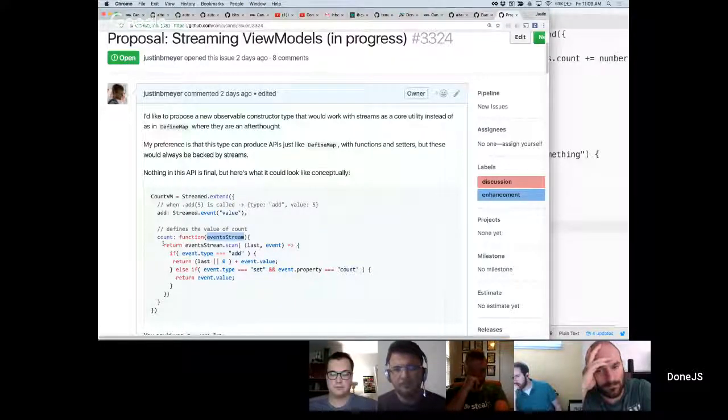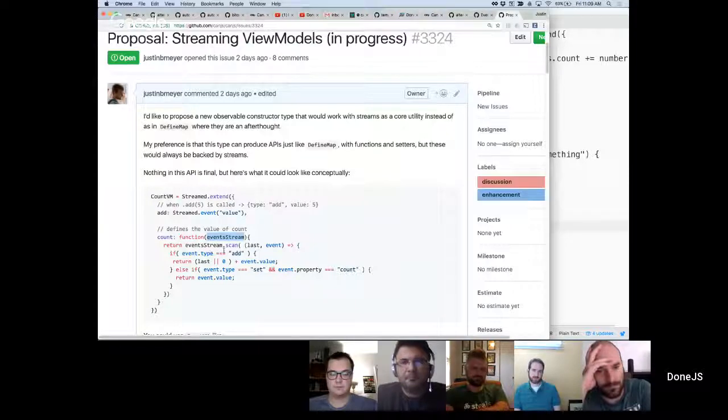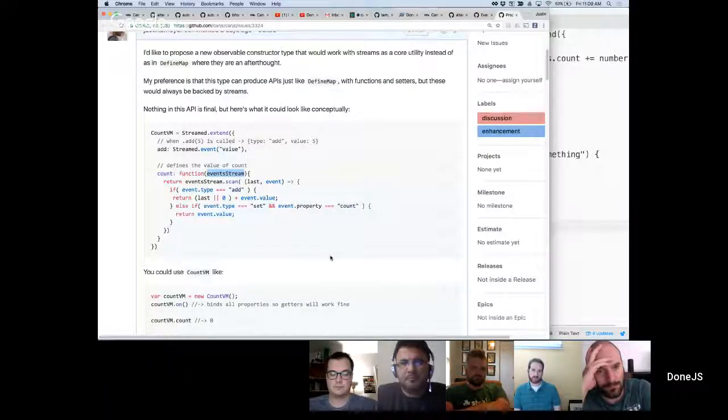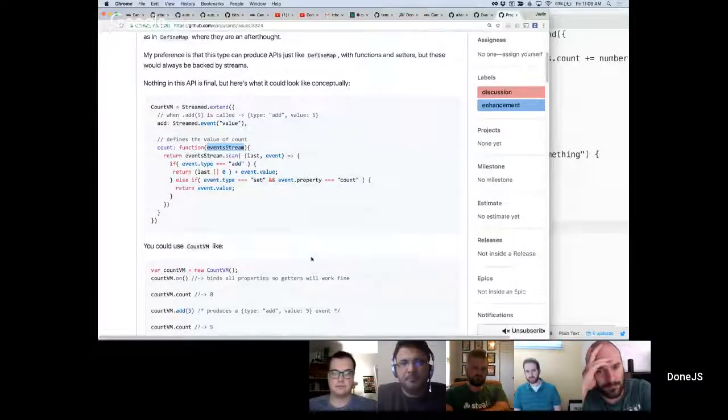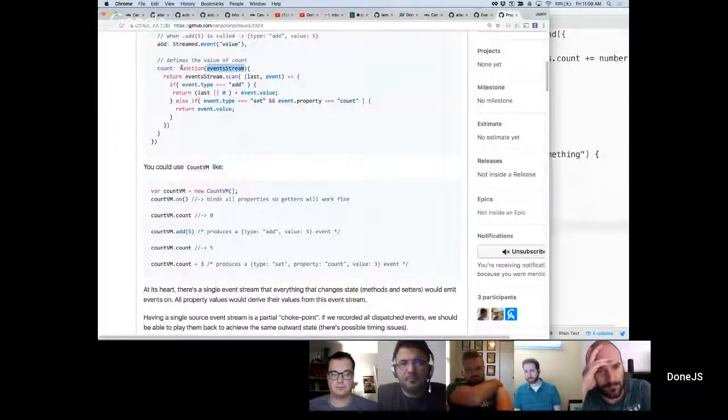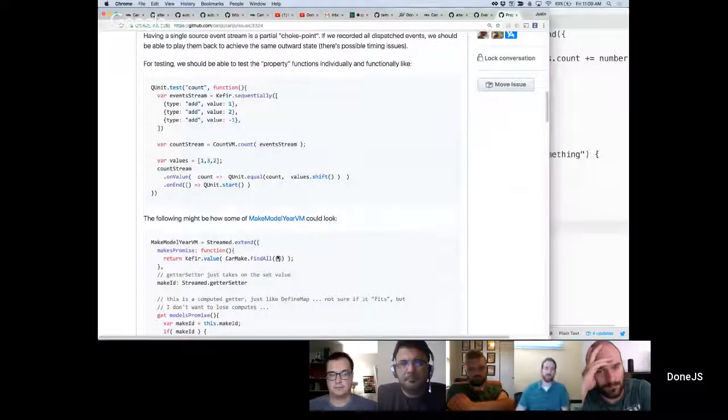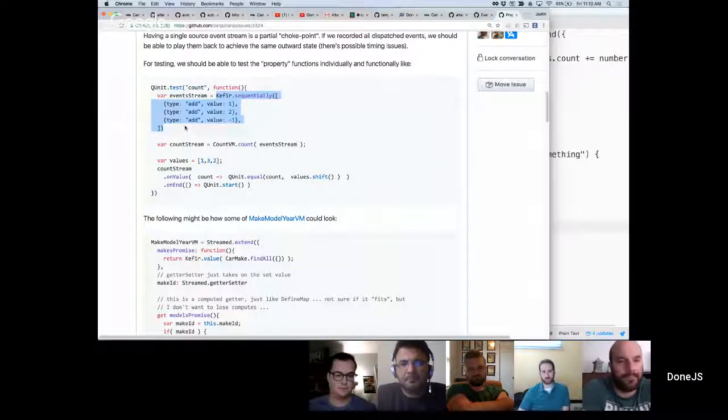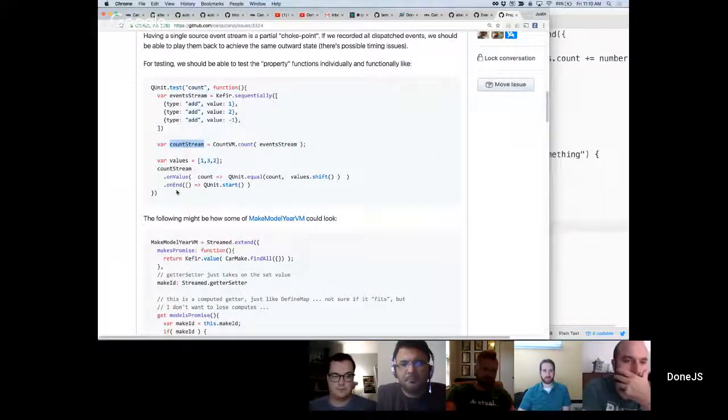Because you'd have to create a fake object that has a this.add stream on it, because this would be calling this.add stream, right? And some of the benefit of this is that there's a single source stream, and we can just emit. I can just simulate all the events that might get generated by calling these methods, call count to get the derived count string, and then see what that produces as it's getting a series of events.